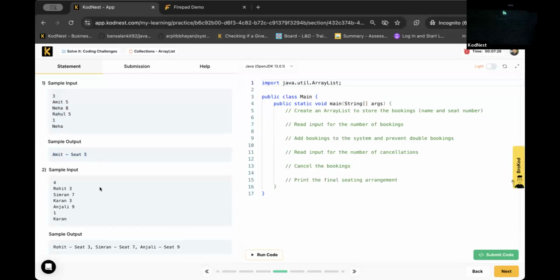Let's have a look at the other sample also to understand it better. Maybe the number of bookings is 4. Out of the 4 bookings, you have Rohit, Simran, Karan and Anjali. Rohit is booking seat number 3. Simran is booking seat number 7. Karan tries to book number 3. We cannot book it. If someone is trying to book a seat which is already booked, we are not throwing any message telling him it is already booked. We are not booking it either. We are just ignoring it. If that seat number is already booked, we are just skipping that iteration. We are not doing anything else with it.